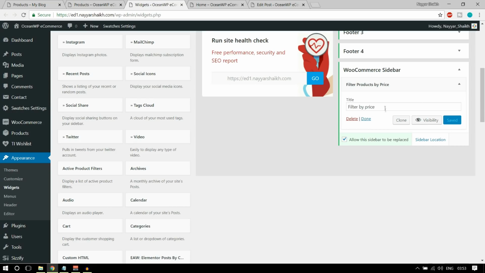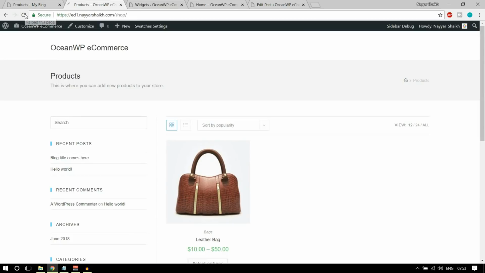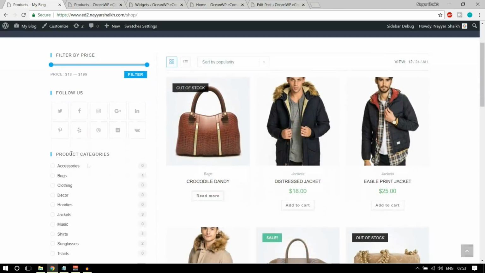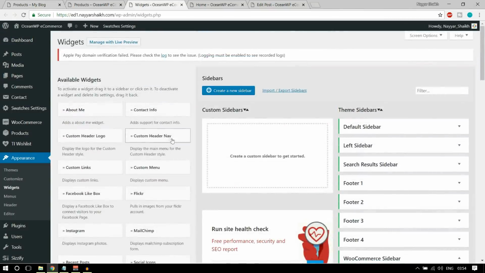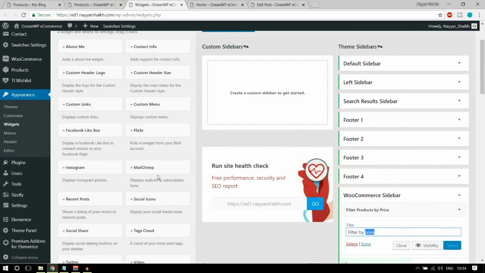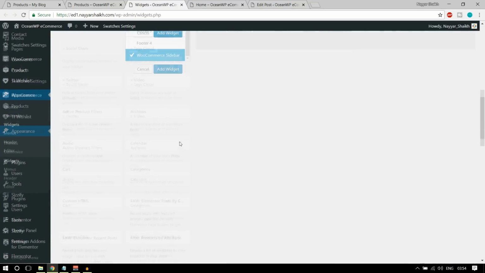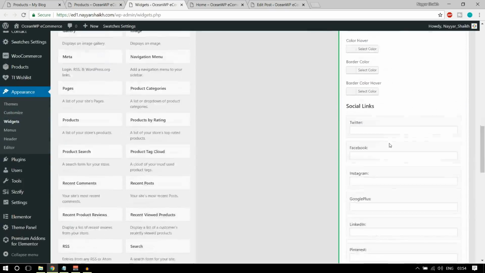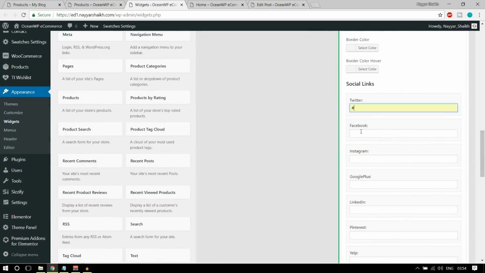Okay, don't have to do anything. If you want, you can change the title. Now let's come over here, let's refresh it. Now as you can see, we have the filter by price. After that we have the follow us icon, and this is the same that we have used earlier. So you can go at the top and we can select this one, which is social icon. Select this, make sure WooCommerce sidebar is selected, click on add widget, and again let me add this.